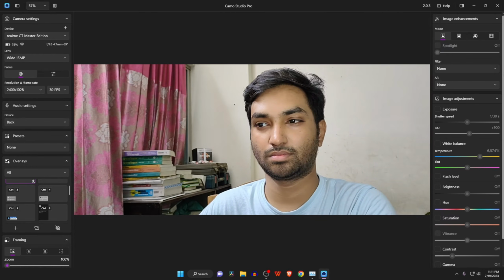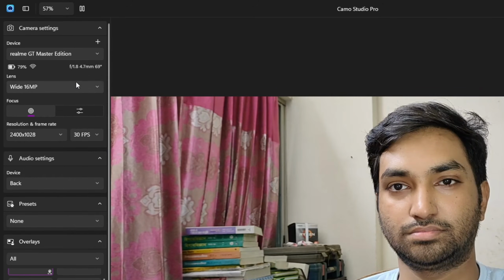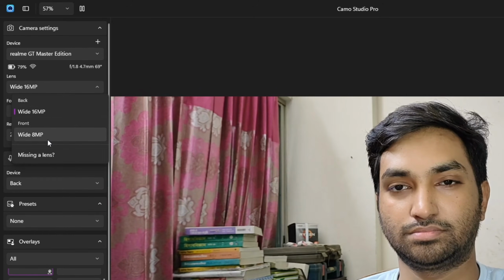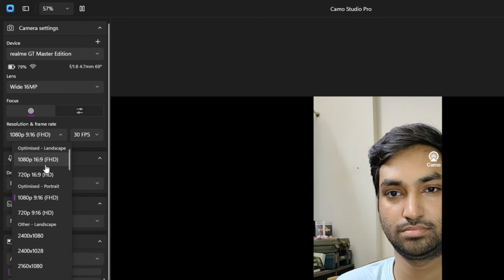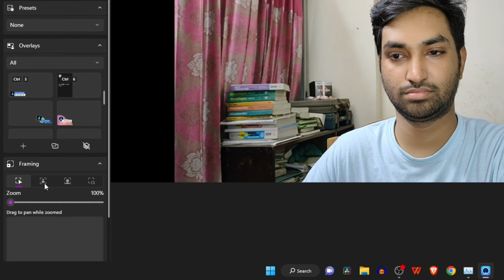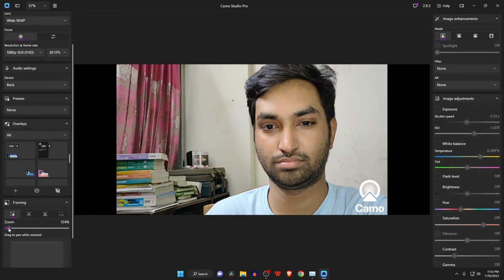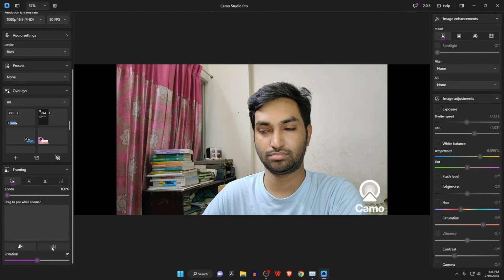Let's describe the options of the Camo software. At the top right corner, you can see the device name of your mobile and other information like battery, Wi-Fi, and camera. You can select and change the lens available in your mobile. You can also customize the resolution and frame rates. From the list of resolutions, you will get all the sizes and frame rates, either in portrait or landscape. You will also find other options like audio settings, preset, overlay, framing, crop, rotation and image stabilization.